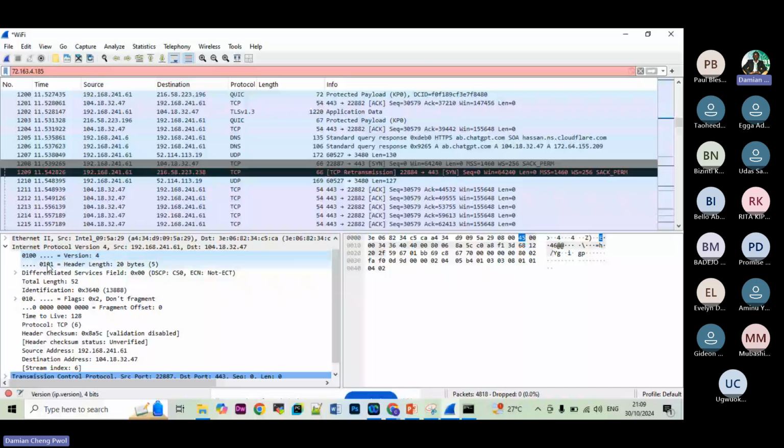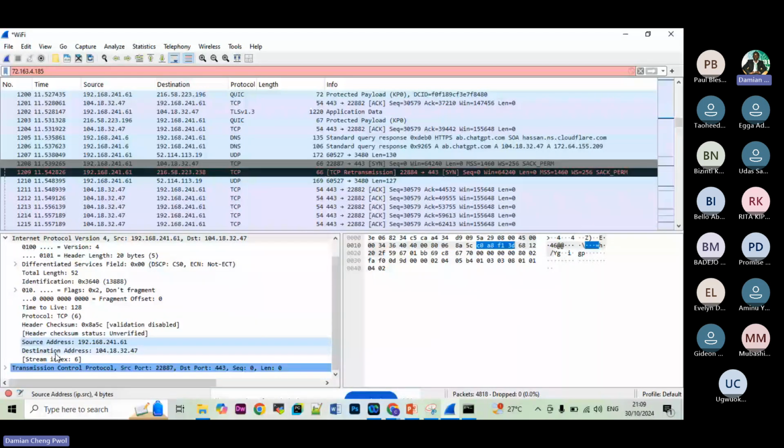You can see the differentiated service field. This is the DSCP, the ECN we've mentioned. You can see it here. The total length here is 52. Okay, that's the total length. That's the header plus the user data. Identification. Time to live is here. The protocol, the next protocol, is still the TCP. Okay. Header checksum, you can see it here. Header checksum status, this one is giving a status. Then you can see also source address and destination address.